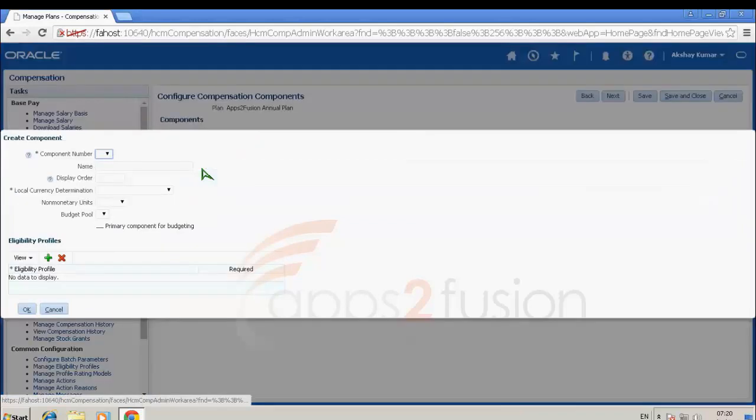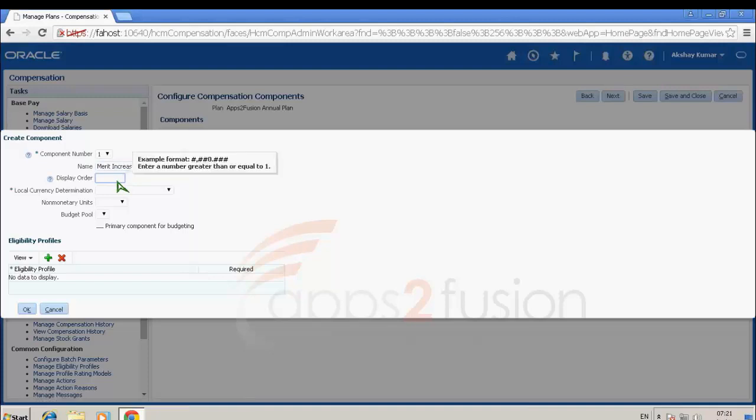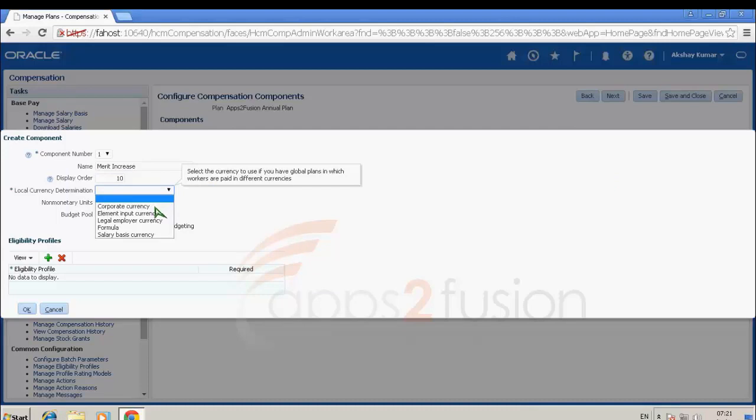If you see in the create option, you will have the budget pool that you need to link with this component. What happens is here it is the sequence which you will be selecting. You'll give the name of the component like merit increase or lump sum bonus or whatever it is. Display order: where do you want this compensation to be placed? If I have 5 components available, if I want this one to be first, I will just put it as 1 or 10, whatever it is. And here it is better to have corporate currency.